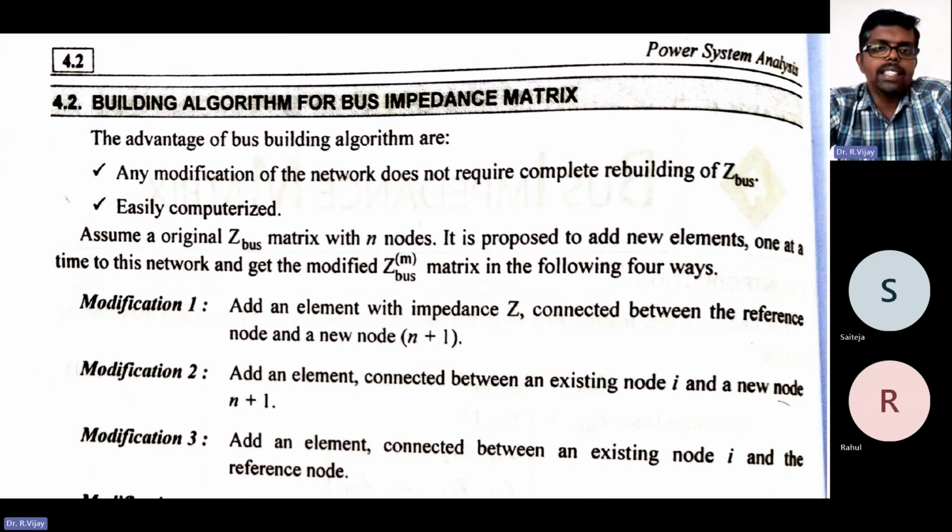So what are the main advantages of this bus building algorithm? Any modification of the network does not require complete rebuilding of the ZBus. For example, if you are adding a bus, it does not require complete rebuilding of the ZBus. Whereas if you are not following this particular algorithm, then you need to redo the calculation, say when a new bus is added due to demand. If you go with the old techniques, definitely you need to redo the whole calculation.